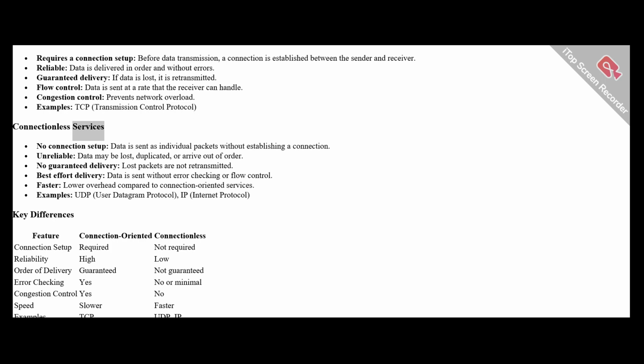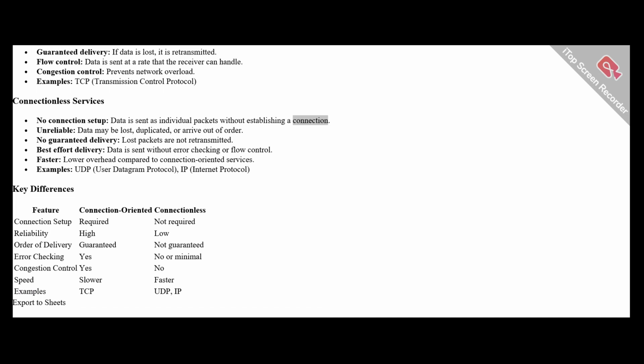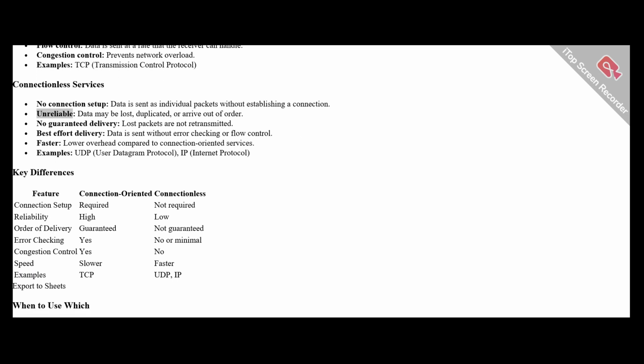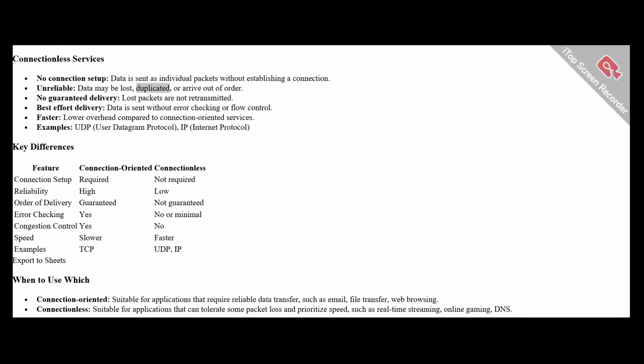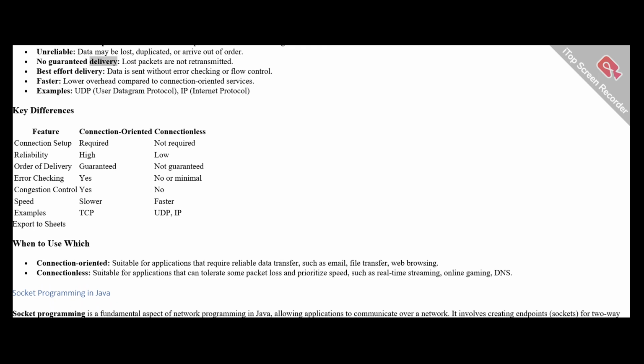Connectionless services. No connection setup; data is sent as individual packets without establishing a connection. Unreliable: data may be lost, duplicated, or arrive out of order. No guaranteed delivery: lost packets are not retransmitted.